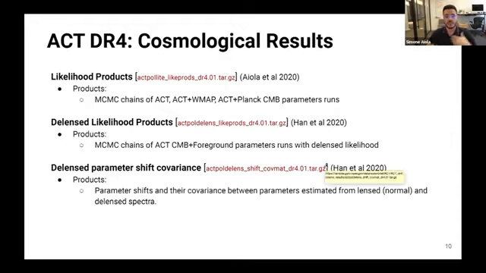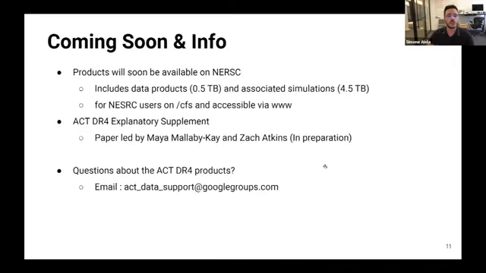So as I mentioned, this is a very quick overview. It's a lot of products that we put out there, roughly half a terabyte. And we also have associated simulations that will be available at NERSC shortly. As a matter of fact, both the products and the simulations will be available at NERSC. If you're a NERSC user, you'll be able to find them on the community file system, or we are also trying to make it accessible via web, so you will not need to have a NERSC account.